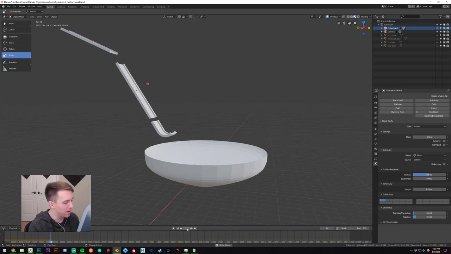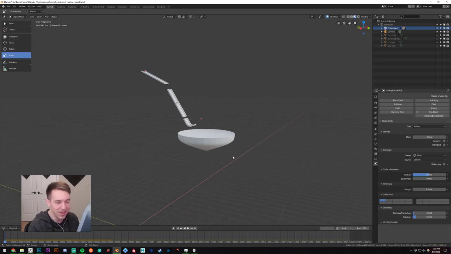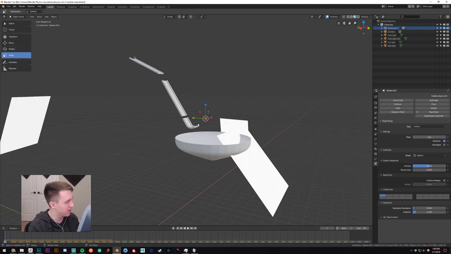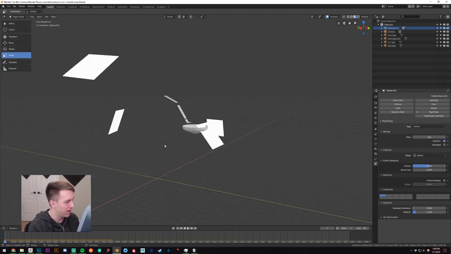Guys, it hit it. Holy butt. Oh my God. This stupid thing. It did it. It did it, guys. But also it fell like super, super fast. And I just unhid everything. I didn't mean to.